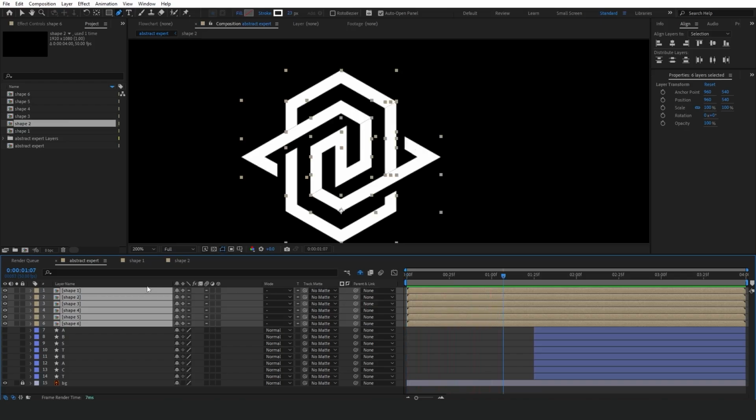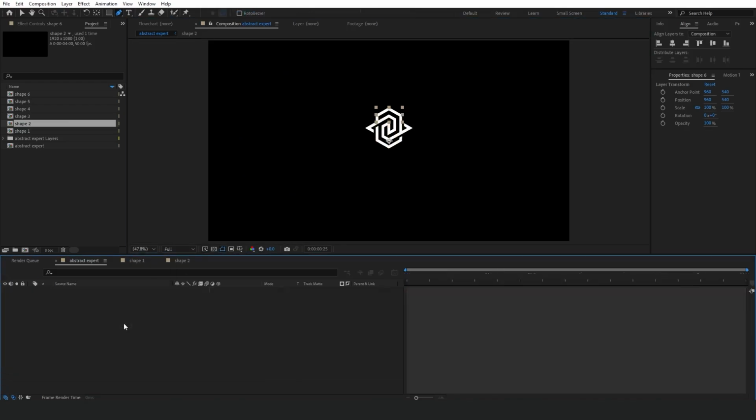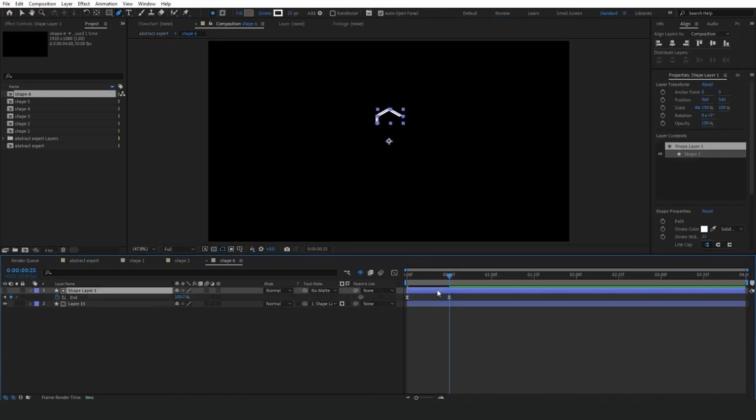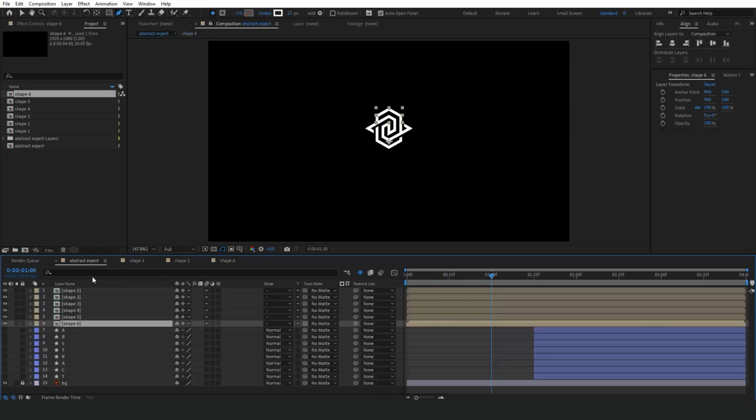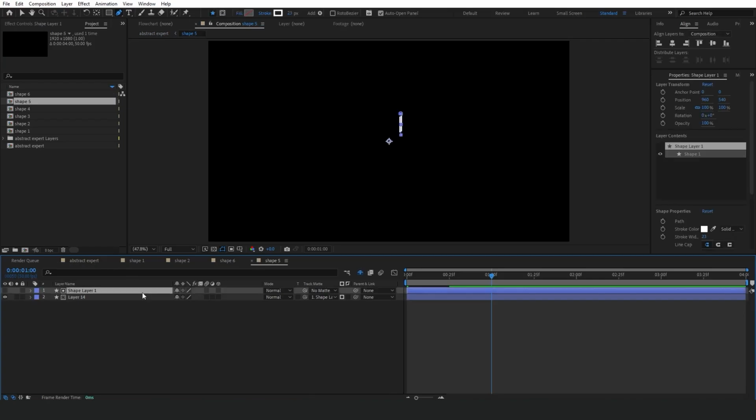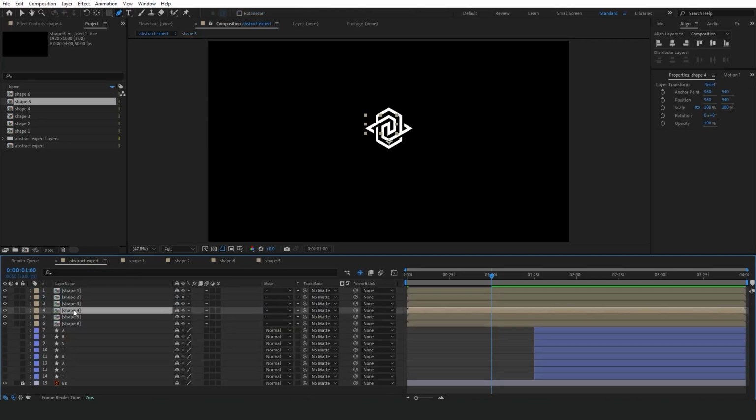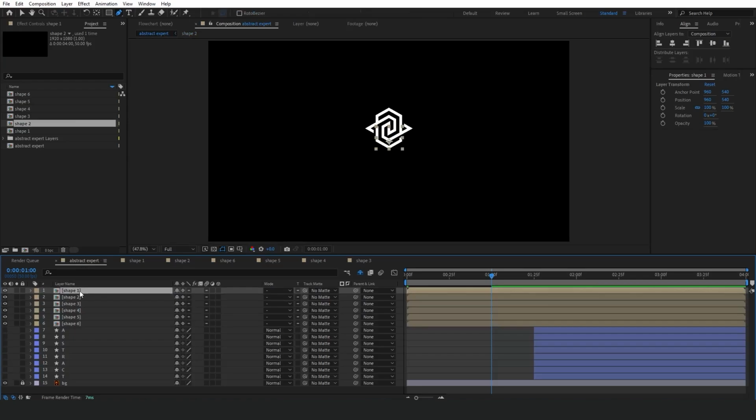It feels a bit too fast, so let's adjust the keyframe timing. Double-click on the pre-composed layer to open it, press U to reveal the keyframes, and move the last keyframe further down the timeline to slow it down. Do the same for the other layers, and now the animation should look smoother and more balanced.